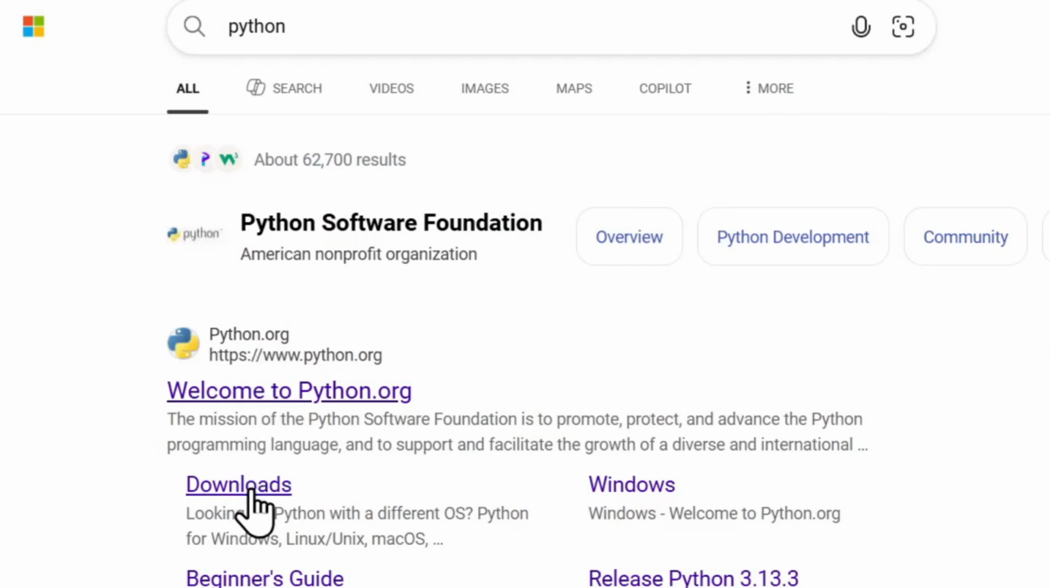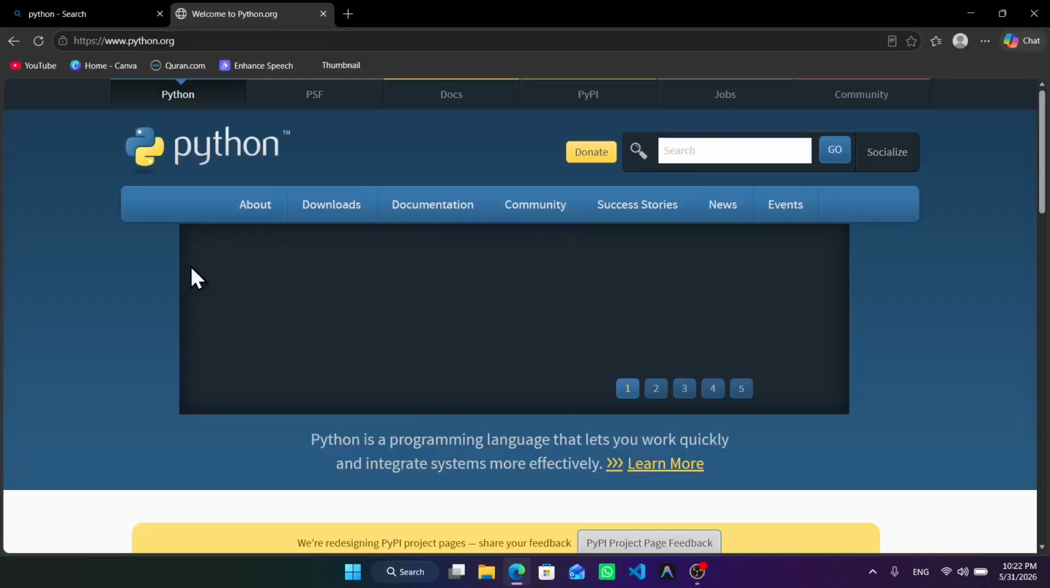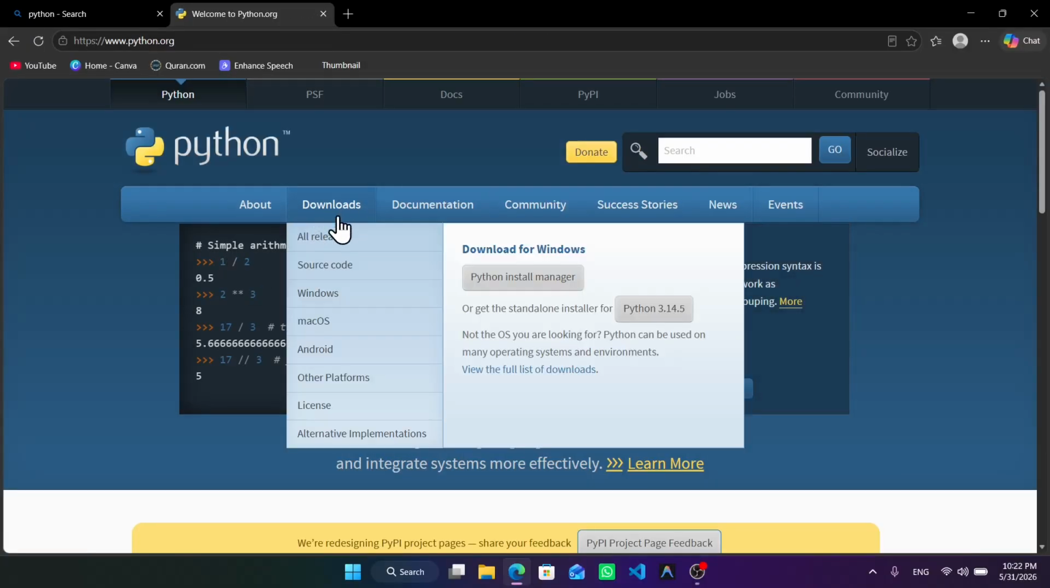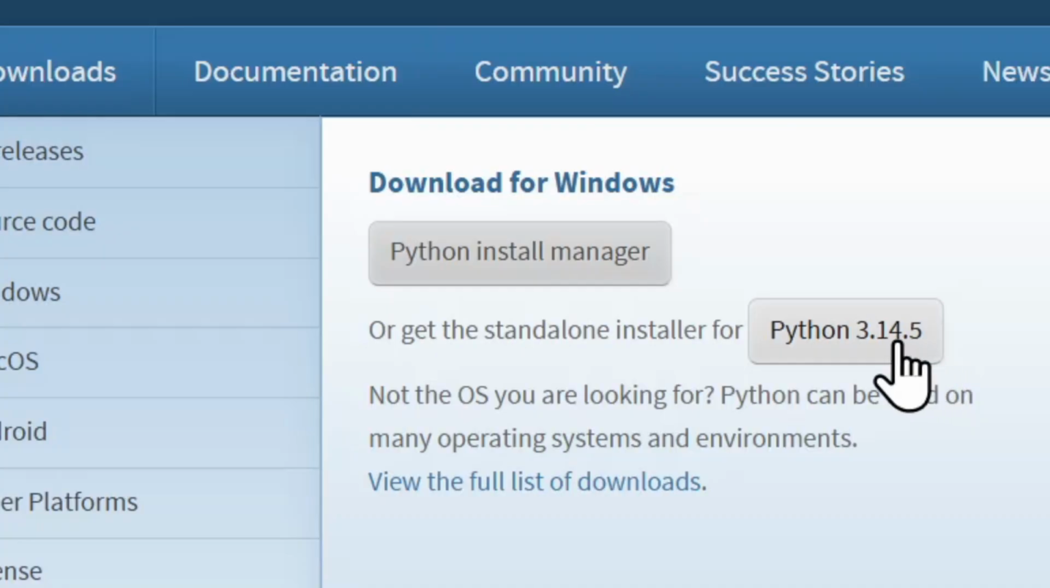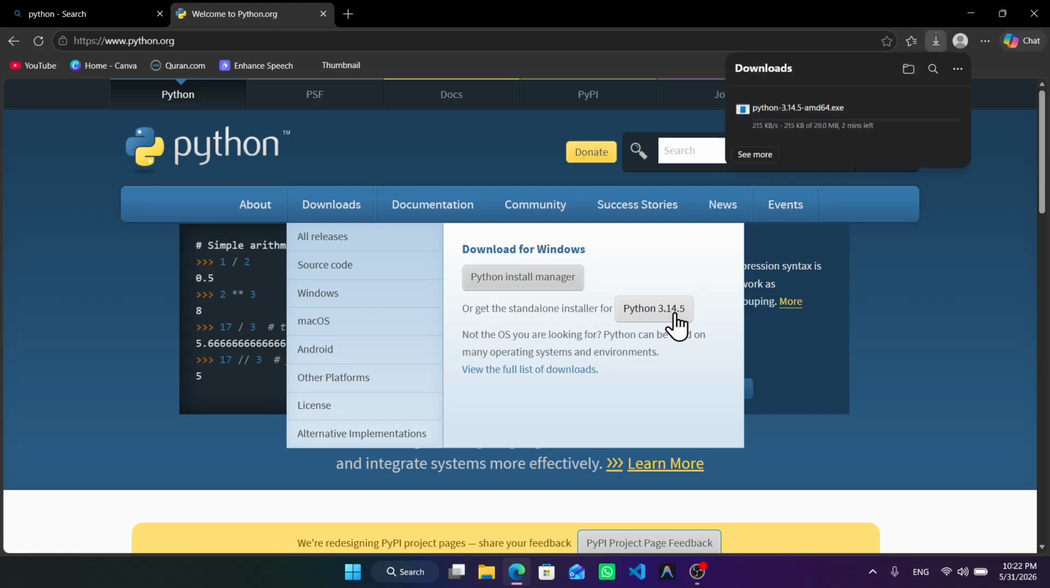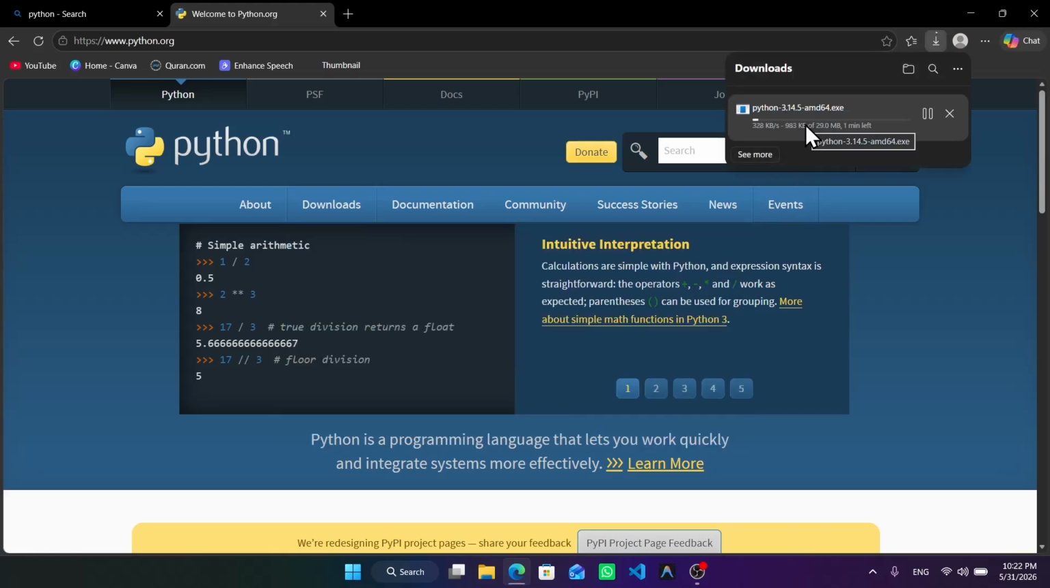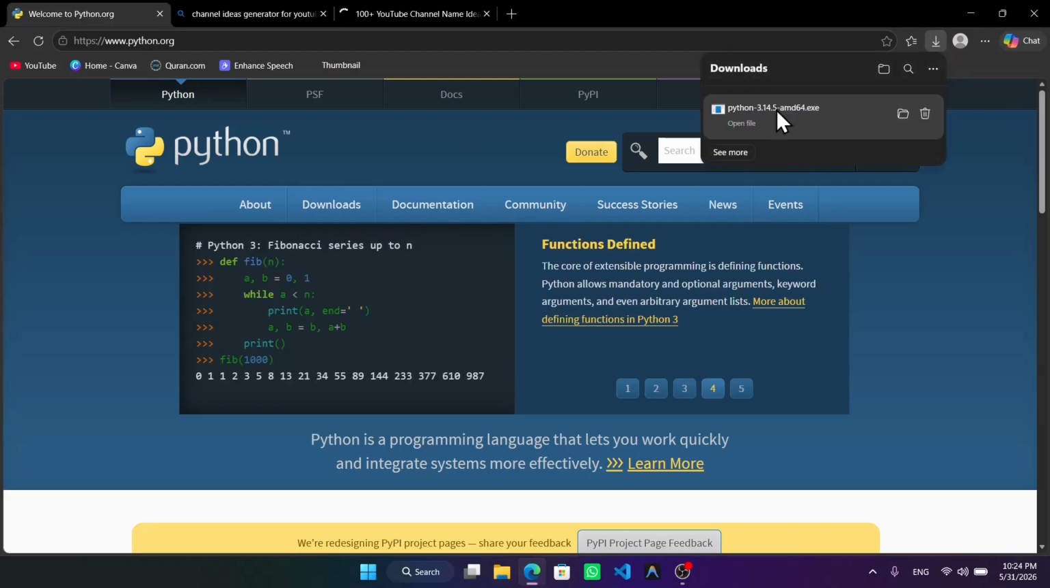You can click here on download and go directly to the download page, but let's just go with the direct link. Here you can see we have the Downloads option, so we don't have to actually click here. We'll just hover over it, and here you can see Python 3.14.5, which is the latest version. We're going to click here, and the download started. All right, here you can see we have downloaded this.